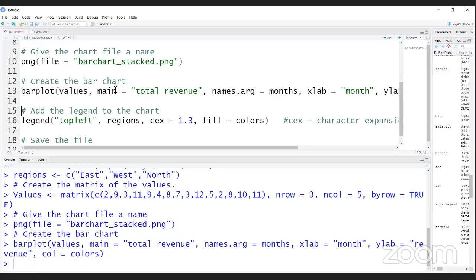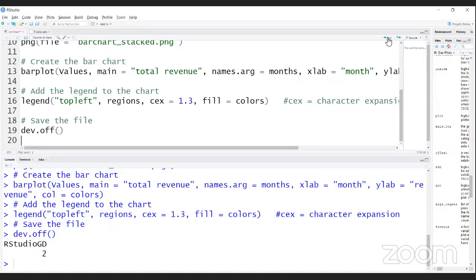What is to be mentioned: the regions are going to be the legend, and cex is character expansion. It will determine the size of the legend box. If it is 1.3, it will be less. If you make it 3 or 4, the character expansion, the letters will be a little bigger and the space occupied by the legend box will be more. And you're adding fill colors also. If you want only the outline or the colors to be filled, you can mention that as well. Now my bar plot is ready and it got saved in my file as well.